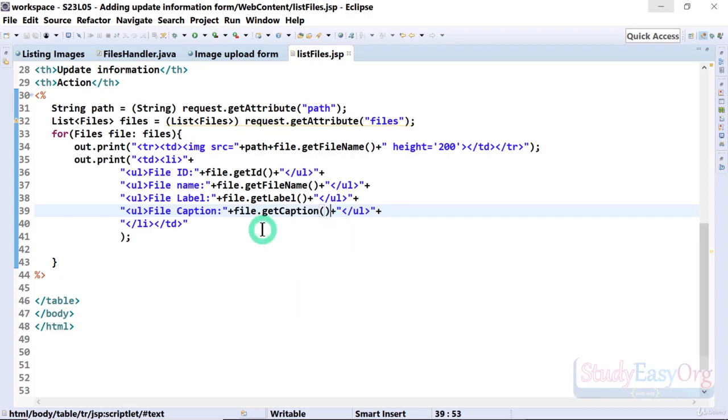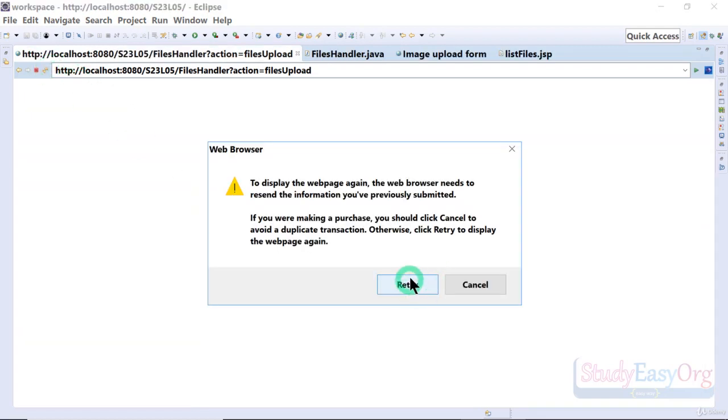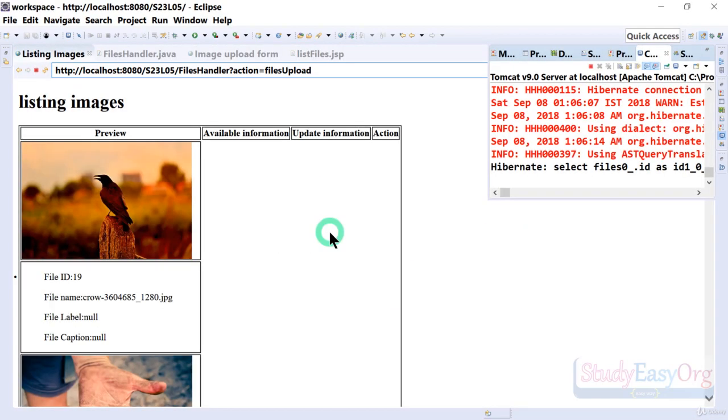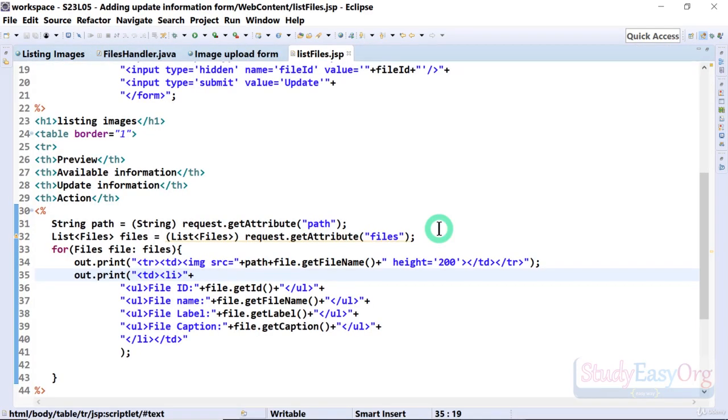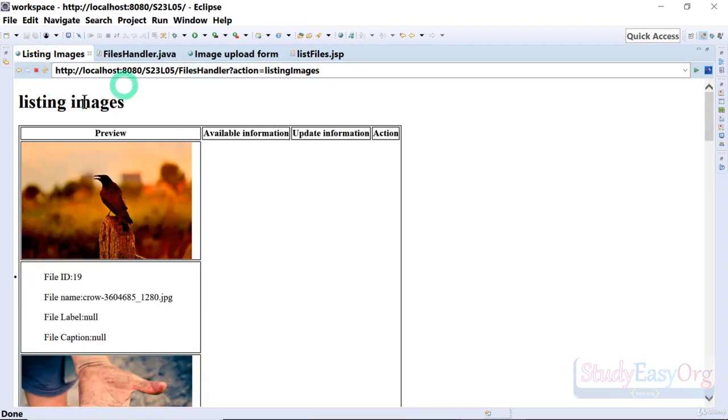Alright, this looks good, and if I refresh the page, somewhere we have made some kind of mistake related to tags. Let me check. Here is our file. The table row has started here and we have ended the table row here. So we need to cut this and end it after the final table data. This should fix our issue.